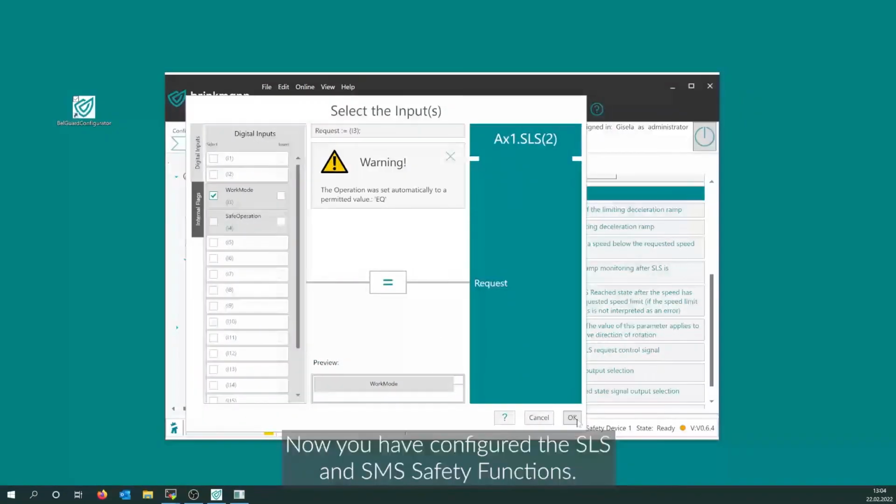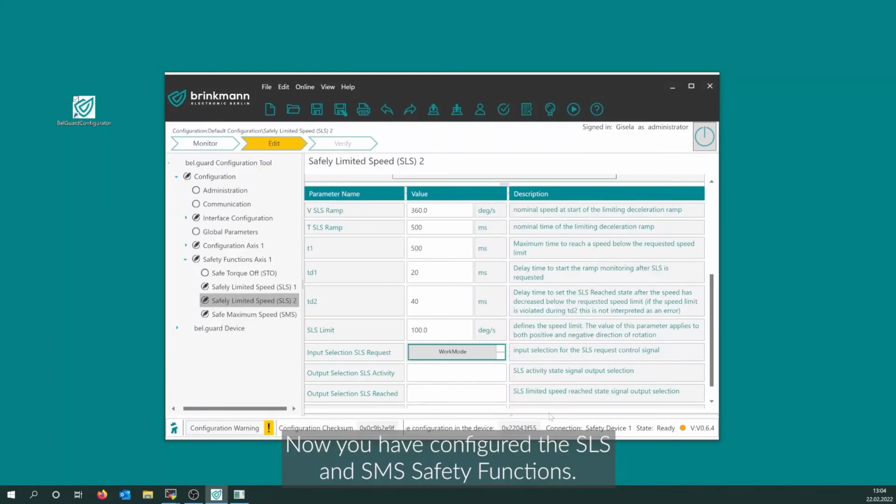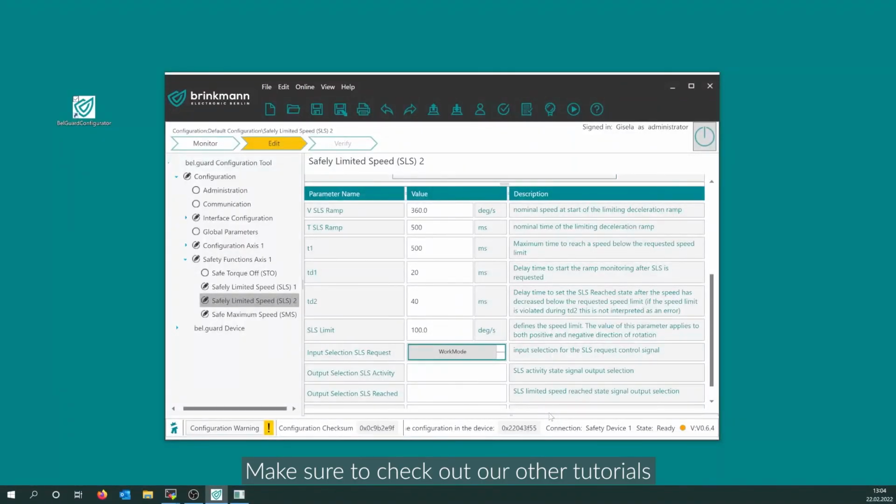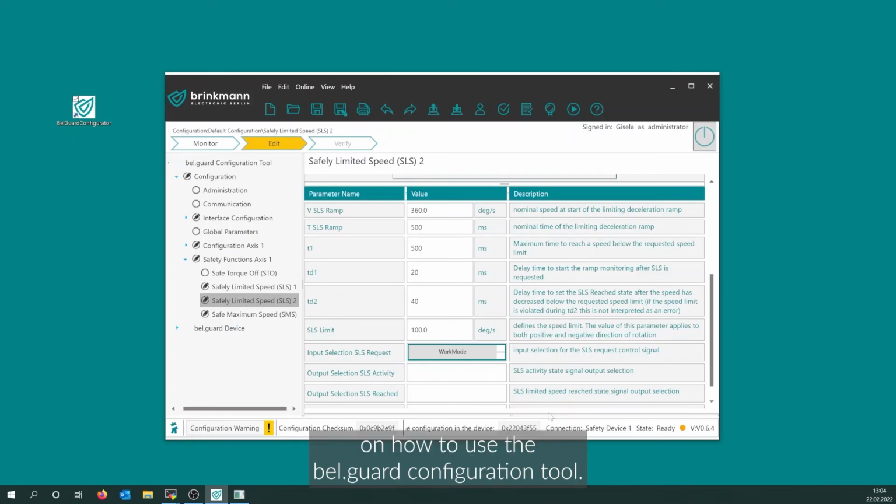Now you have configured the SLS and SMS safety functions. Make sure to check out our other tutorials on how to use the bel.guard configuration tool.